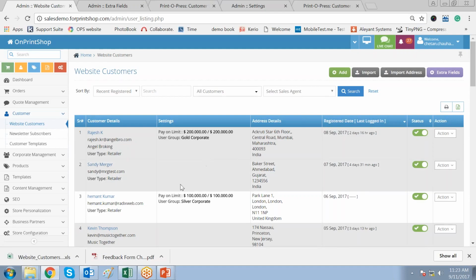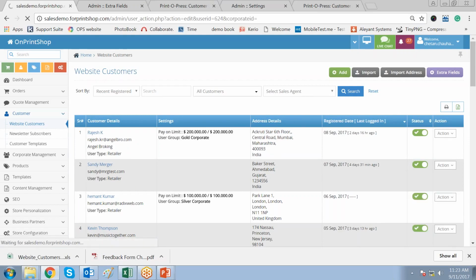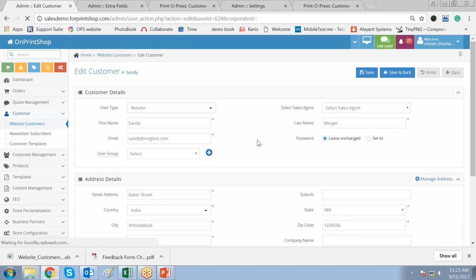Now let us see how you can create this. For that, let us select this customer and click on action and edit. Now here, when you edit this customer, you can change all these details of a particular customer.